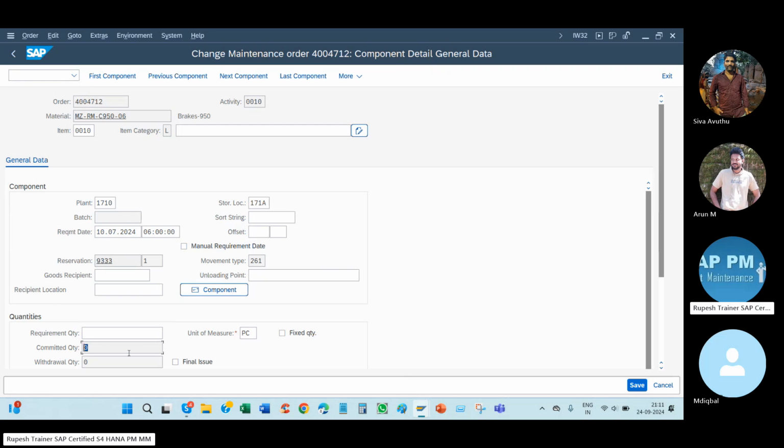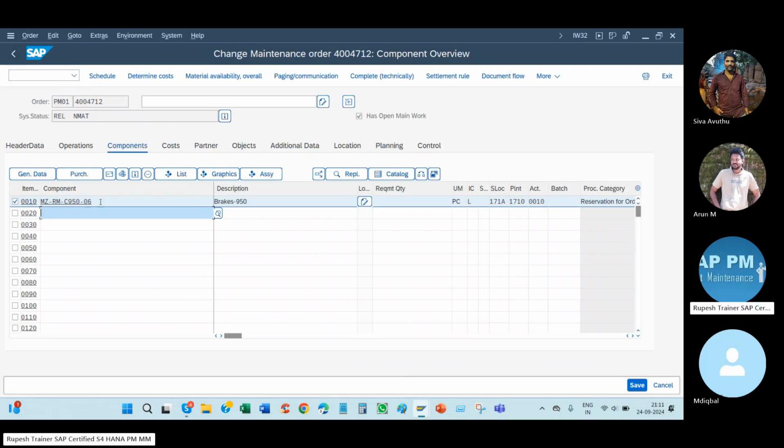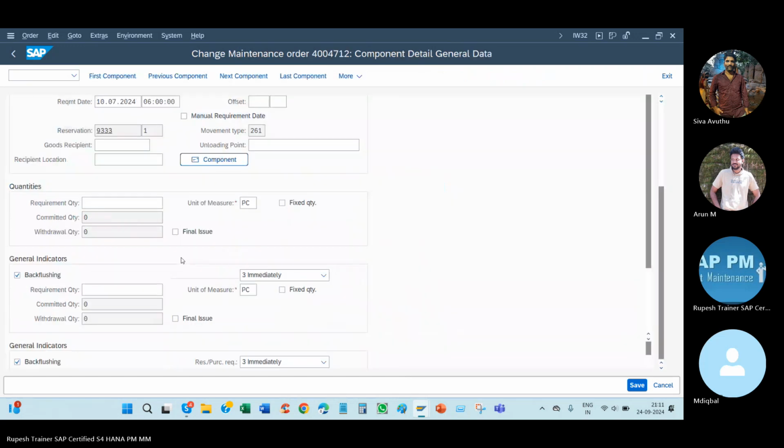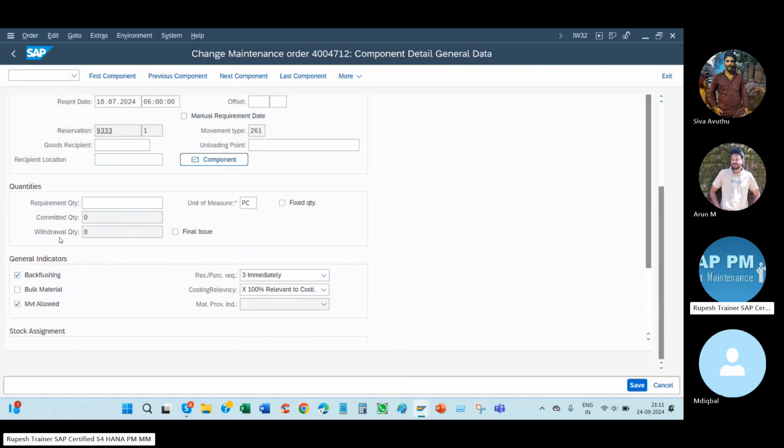The materials are consumed. You got it. Committed field. If you have the material and double click, if you come down, you can see required, committed, and withdrawn. Committed field is the field for the material consumed. You are telling the order is released, but work is not done.